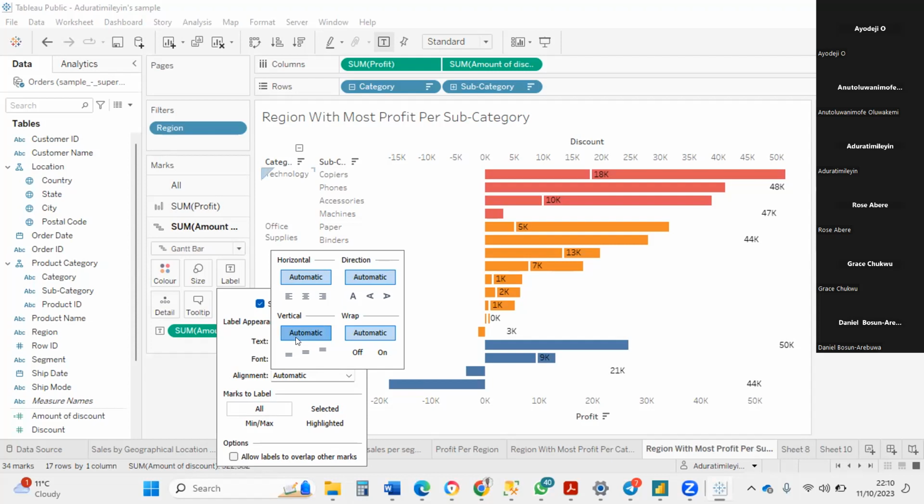Let's see. If you click on one of the directions, click on the direction. Yeah. So you see, it has changed the way it wrote it, but that does not make sense.